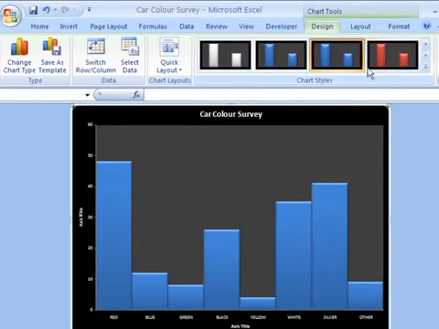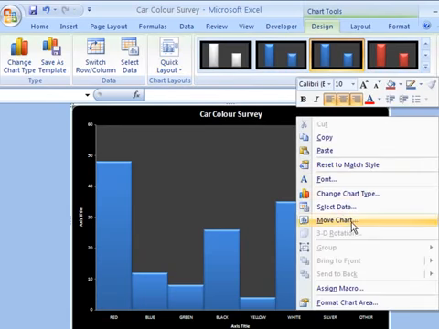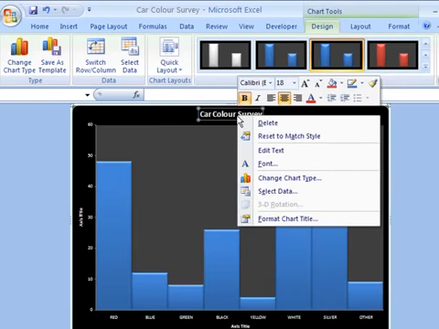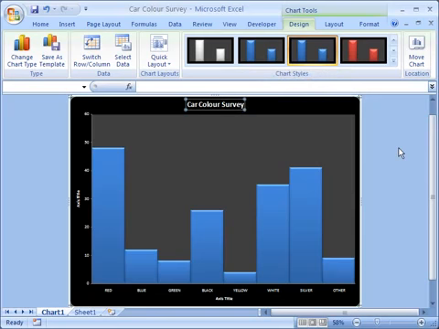And then you have your chart styles, your quick layout, and of course if you right click, you've got the option to either move the chart, or if you right click on particular sections of the chart, such as the title, you can edit the text, change the font, and so forth. So charts within Microsoft Excel 2007, quite a bit different, but I think overall quite a bit better than previous versions.